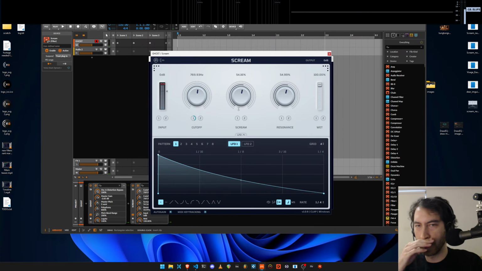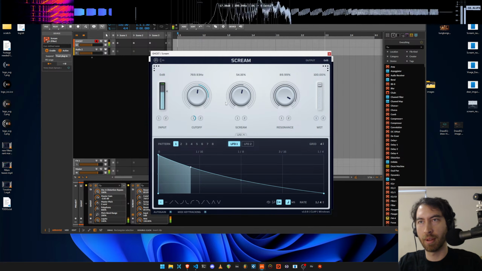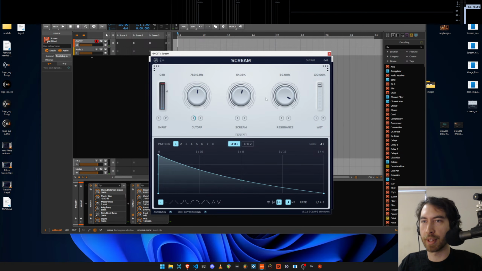flabby and not great. Like maybe you can find a good source where a lower resonance sounds good on a bass, but I think bass, scream close to 50%, maybe slightly less, maybe slightly more. Resonance fairly high. And then if you want to put it on a lead, I think it sounds better. You can actually put resonance as loud or as quiet as you want.